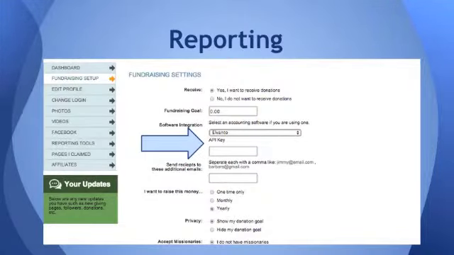Next, let's talk about reporting. If you have software with Church Office Online, Elvanto, or Neon, you will have integrated reporting. To set up your integrated reporting, simply go to the Fundraising Setup tab on your dashboard and choose which accounting software you have. Then, another box will appear for you to input your API key. Once you have saved your information, you will be fully integrated with your accounting software.